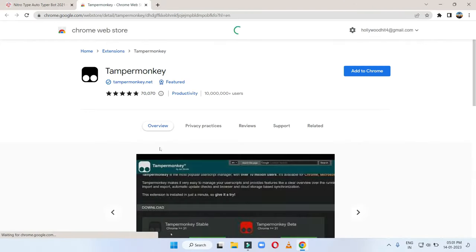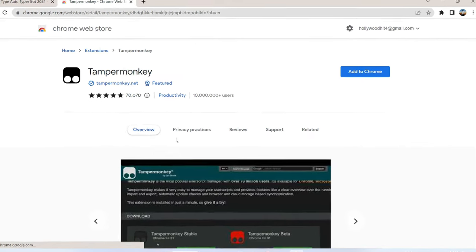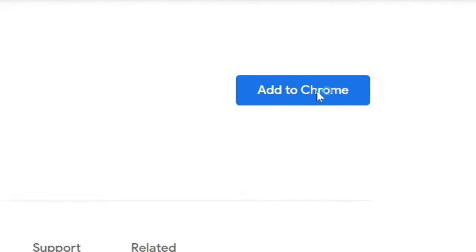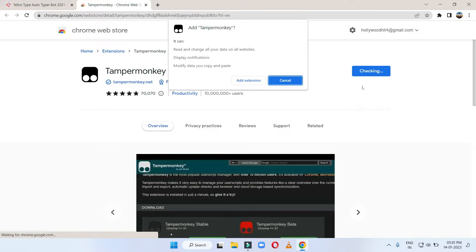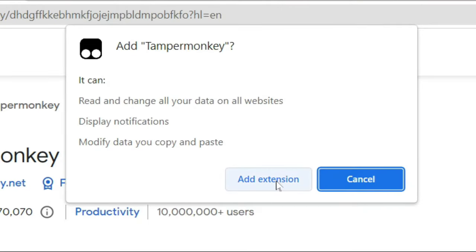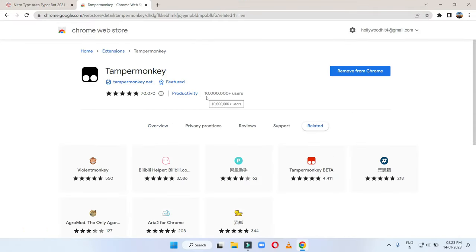Then you'll see a TamperMonkey extension. Now you have to install it by clicking Add to Chrome. You'll see a pop-up, then just click on Add Extension, and your extension will be installed. When you are done installing the browser extension, you have to install a user script called Racers in the TamperMonkey extension.